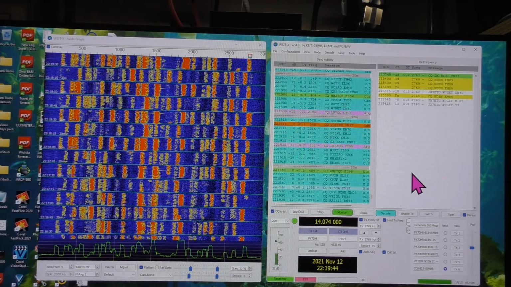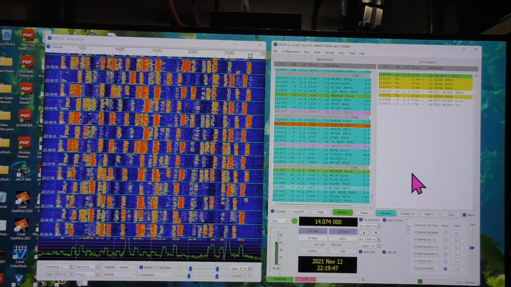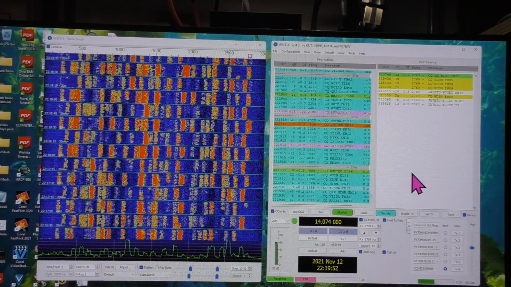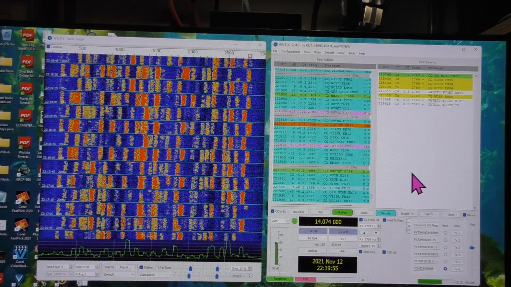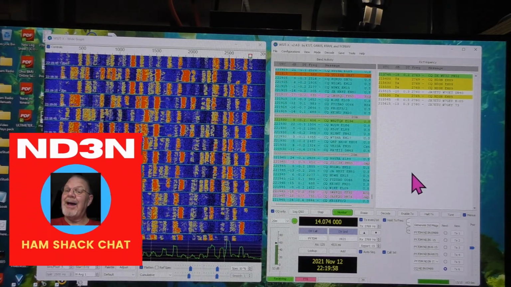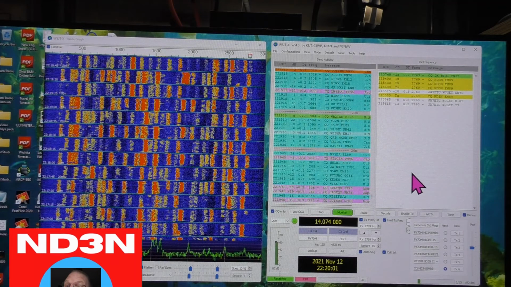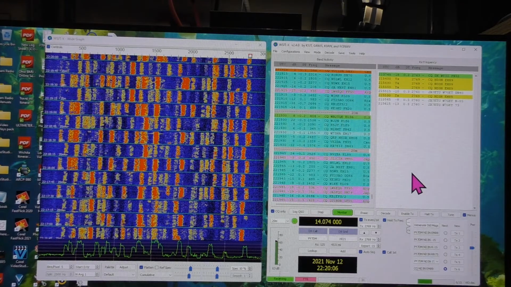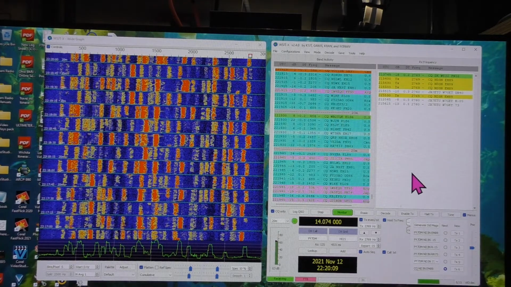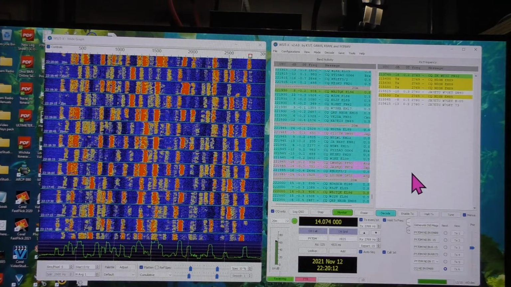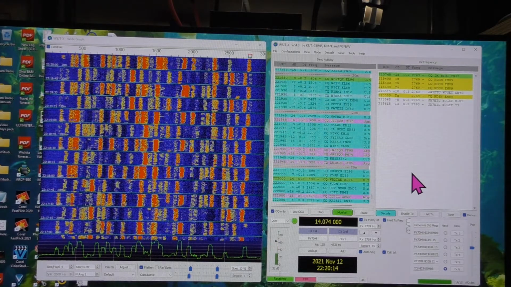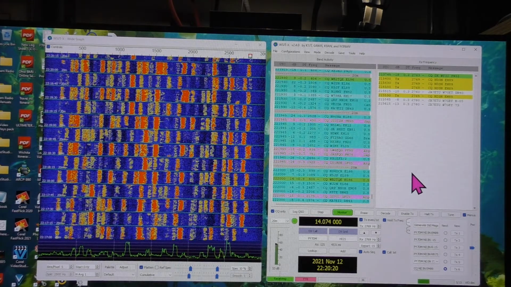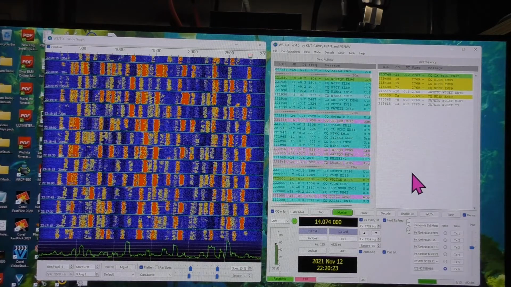The odds in FT8 are going to be 15 and 45. So if you've deselected that, you'll be transmitting at the 15 second point and at the 45 second point. On FT4, it's going to be at the 7.5 second, the 22.5 second, the 37.5 second, and the 52.5 second points. Enough on that.